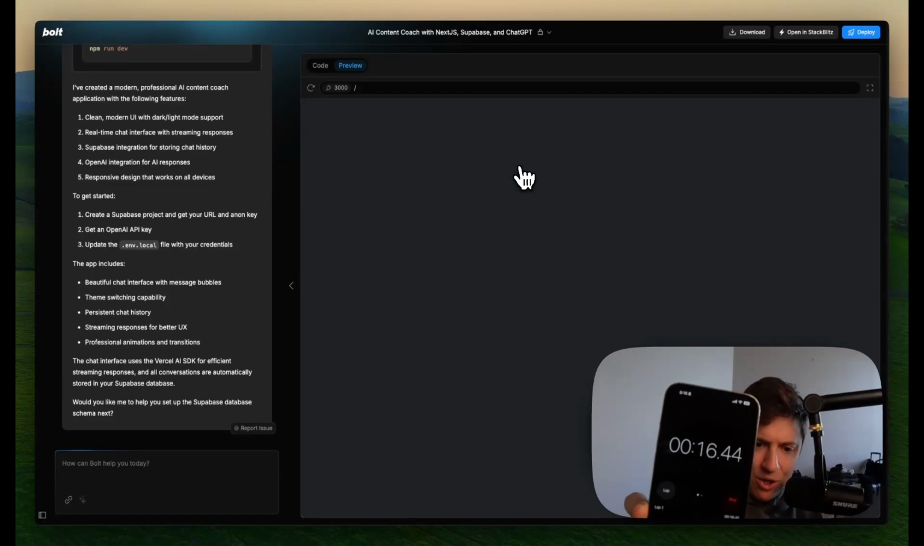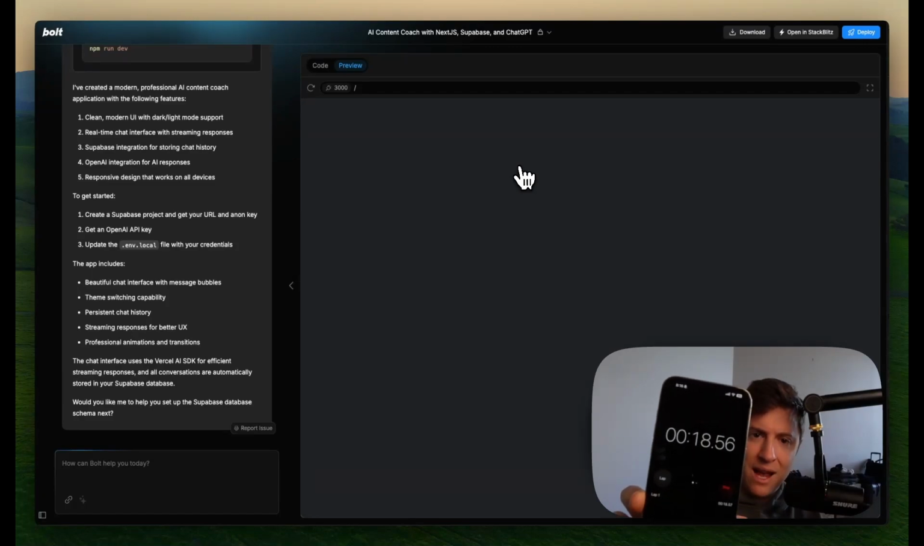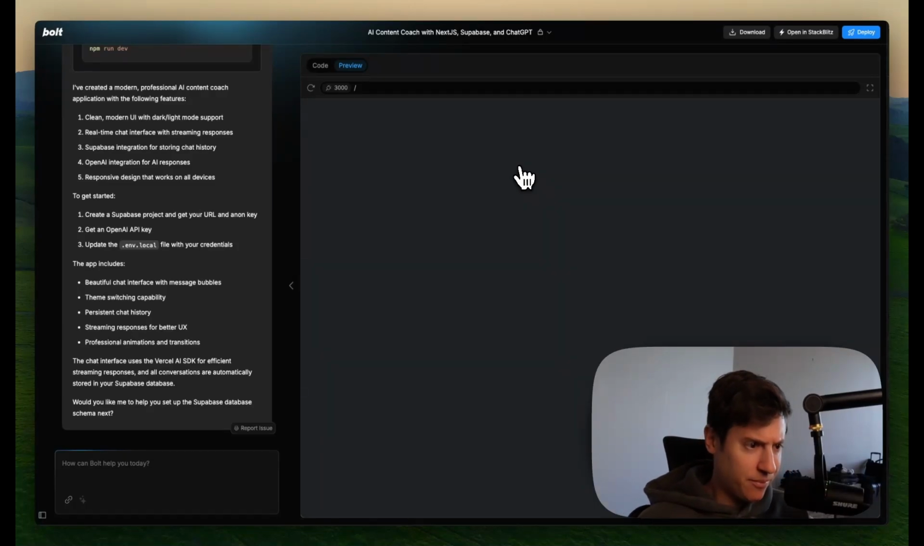I have my timer going here on my phone. So I'll give you the final time once this app is built and we'll put it into the scorecard to see where we're at. I've created a modern AI content coach application with the following features: clean, modern UI and dark light mode support, real-time chat interface.